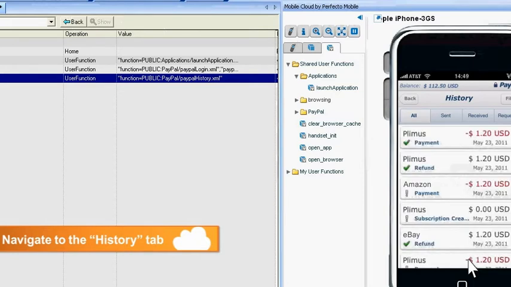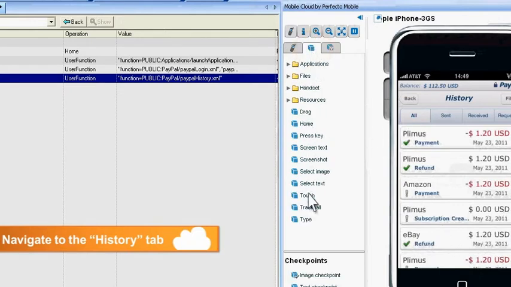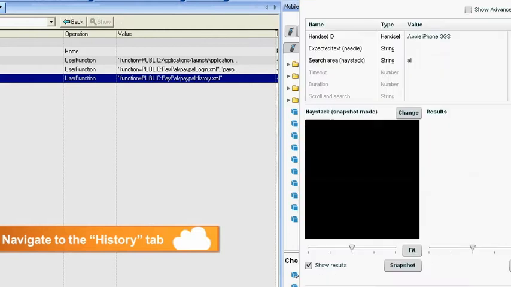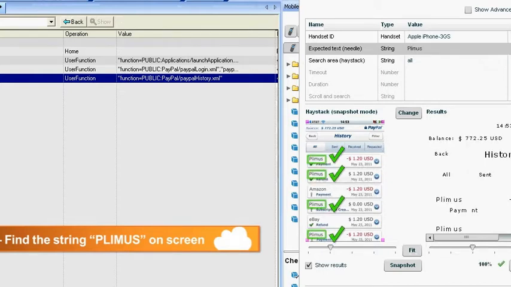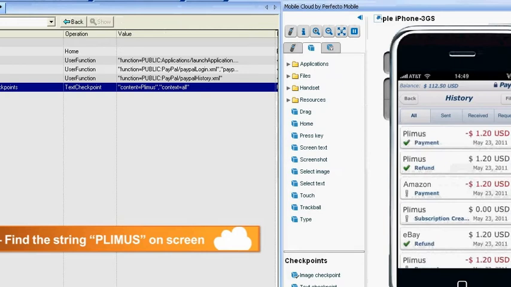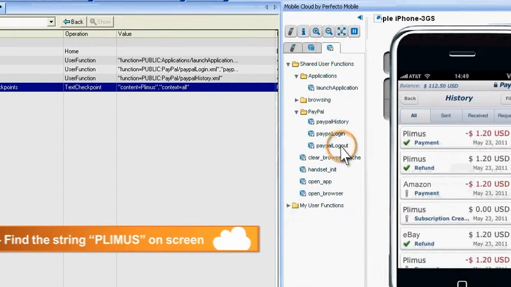We want to search for the text string PLIMIS on the handset screen to validate that a specific transaction took place. We choose Text Checkpoint from the Basic Functions tab. Inside the Function Parameter window, we enter the expected text string and click Analyze to search for the relevant text on the device's screen. Image validation is also available using the Image Checkpoint basic function. To log out, we select the PayPal logout function.